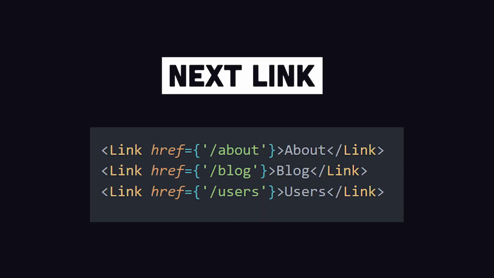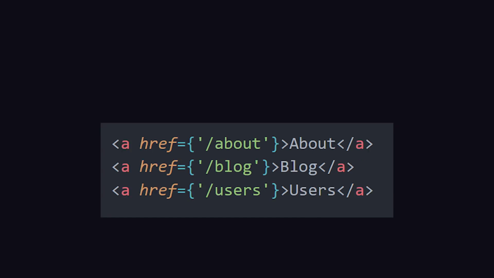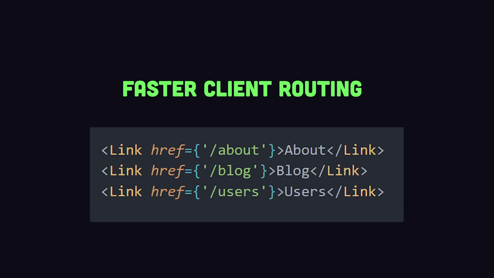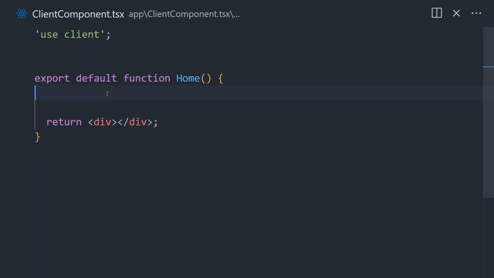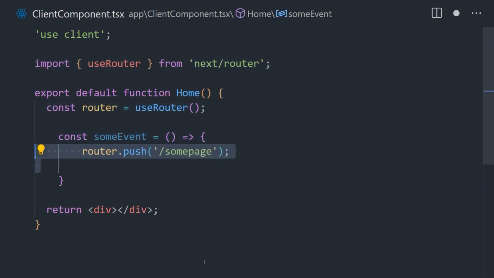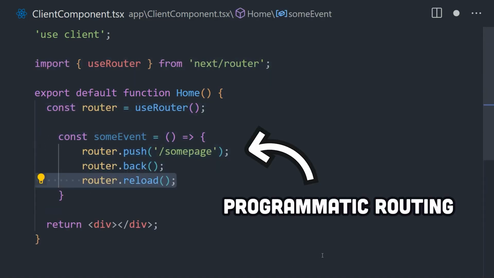In the UI, you link between pages using the built-in Next link component that works just like an A tag in HTML, except it uses faster, more sophisticated client-side routing instead of a full-page reload. In addition, you can navigate between routes and client components with the useRouter hook, which allows you to change the route or refresh the page programmatically.